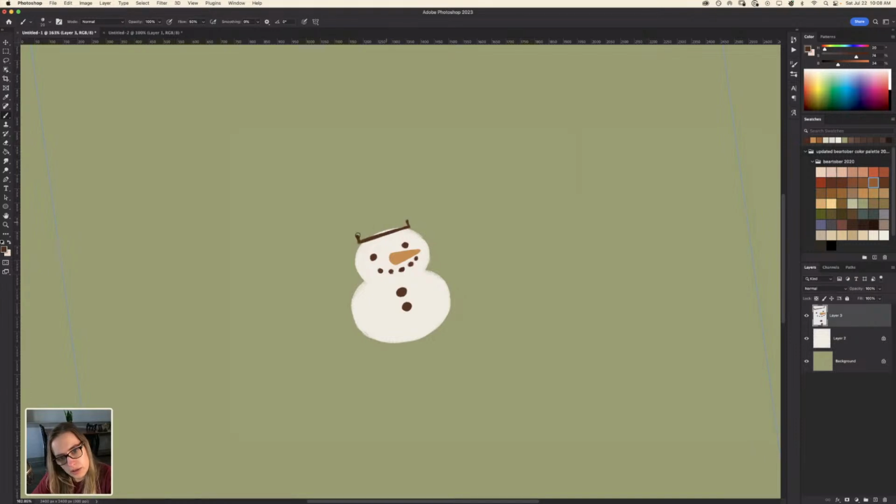I think for the other ones, I might do something a little bit different. Maybe I'll give them like a vest or something to kind of change things up. And I also want to make them different sizes too, to kind of give some variation.